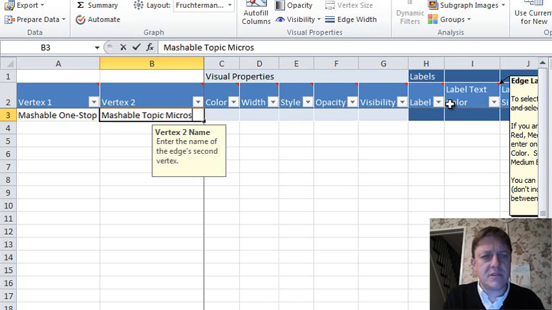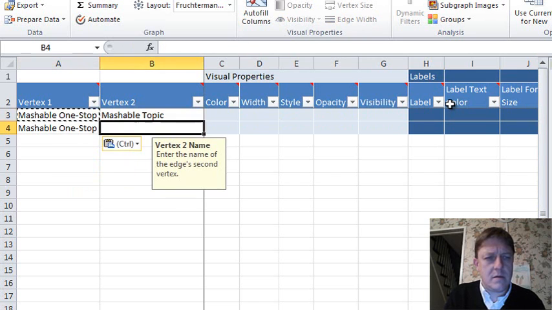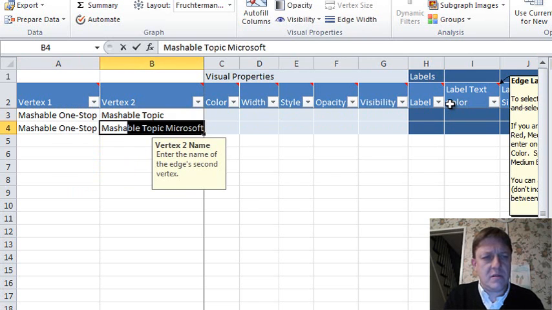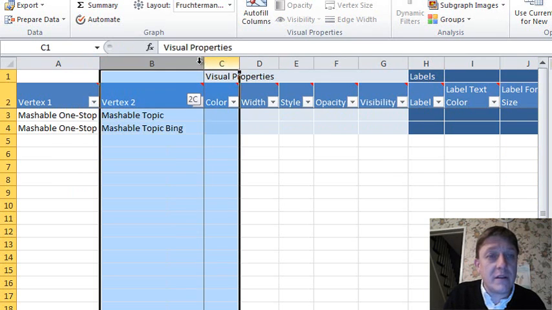Mashable topic Microsoft and Mashable topic Bing. Where'd that Microsoft go? I don't have a wide enough column.